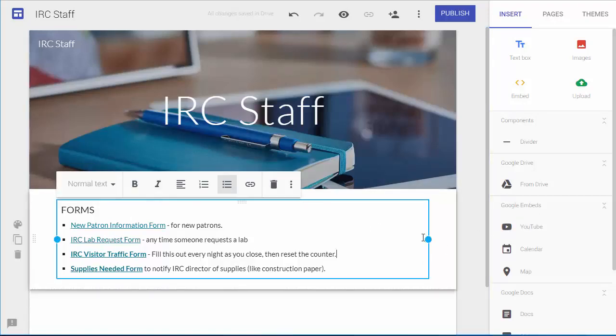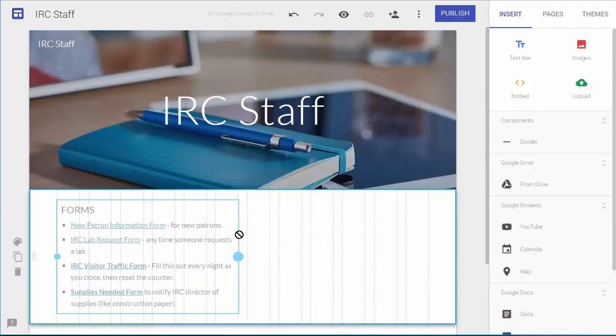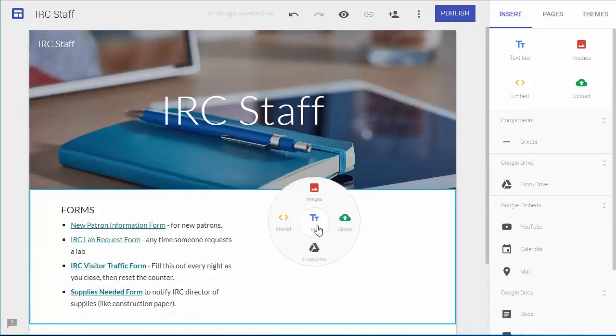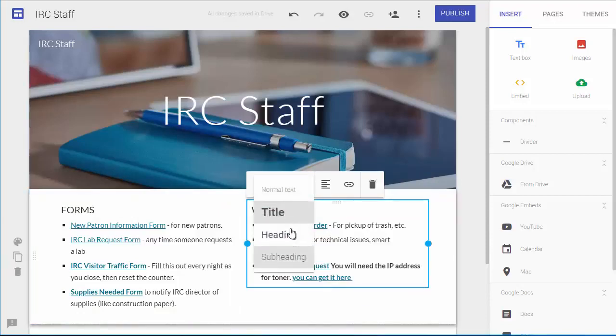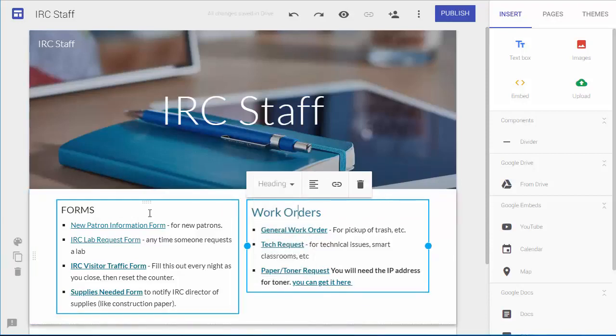So I'm actually going to select this and drag this in a little bit so it takes up less than half. Then I'm going to double click and create a new text box and put it in a separate one here. Notice you can even select text here and choose whether you want it to be a subheading or a heading or whatever else, depending on the style that you like.